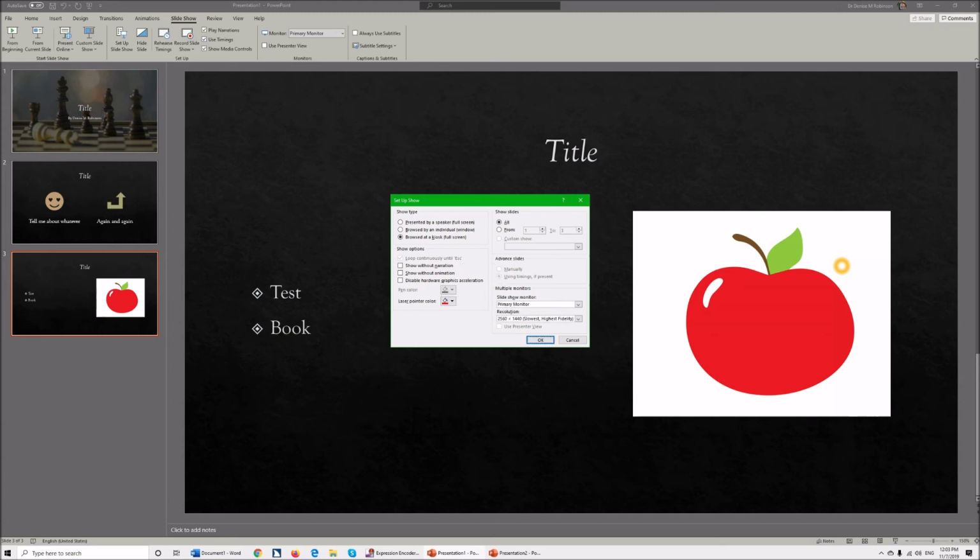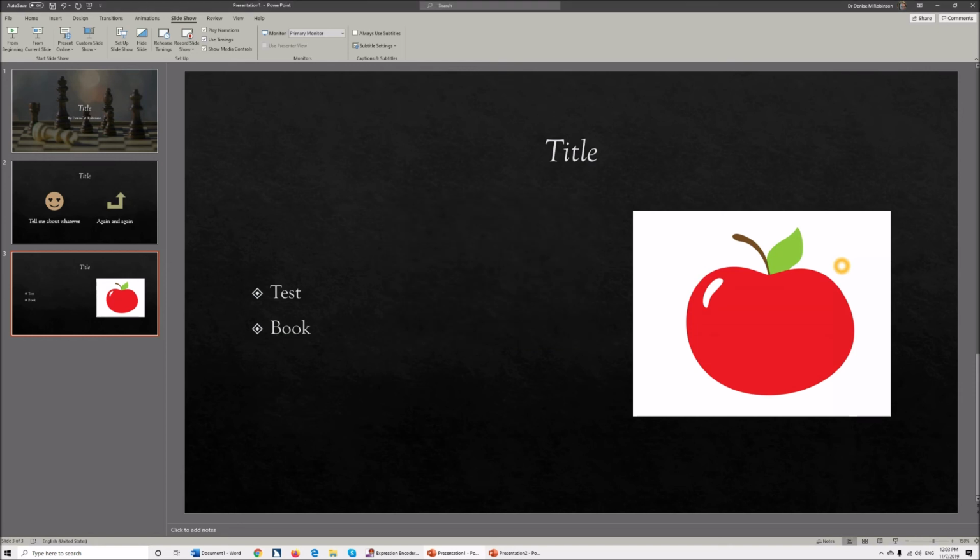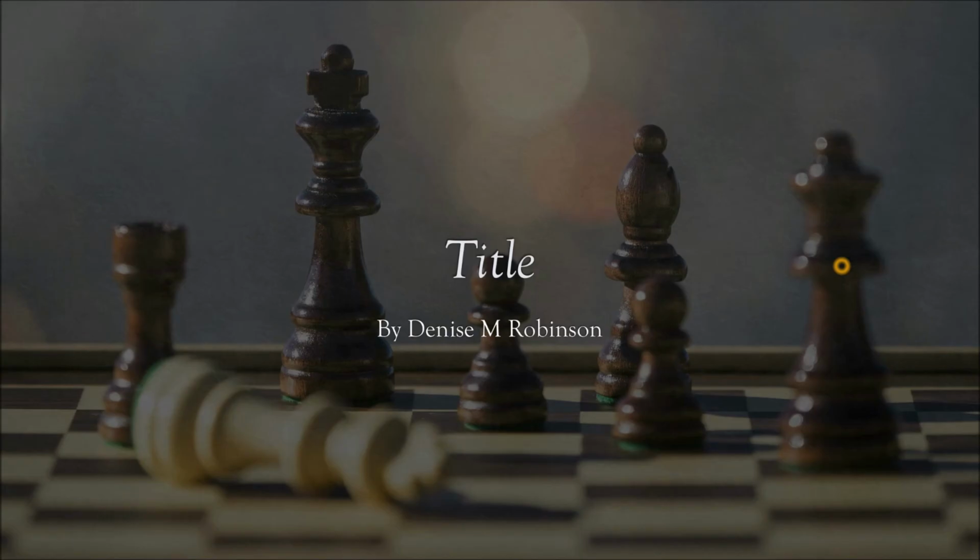So pretty much all you had to do was down arrow to browse like a kiosk and hit enter and close it and you're done. Enter title slide. Now, when I hit F5, that's all you have to do. It's going to run on its own. Let's F5 and see. F5. Slide 1 title. Picture 3 image. Heading level 1 title. Heading level 2 by Denise M. Robinson.